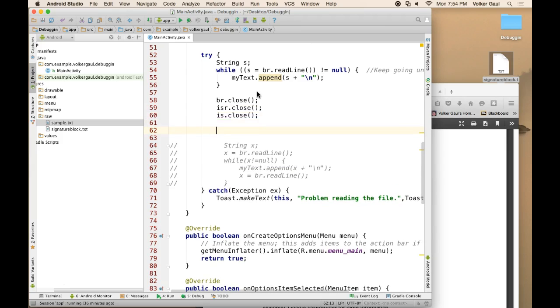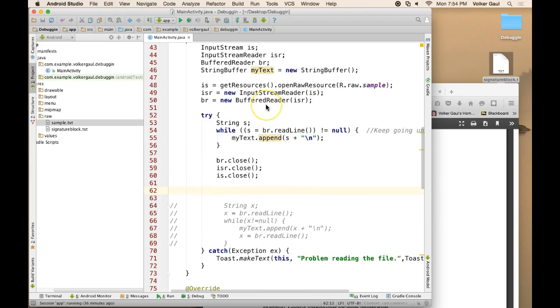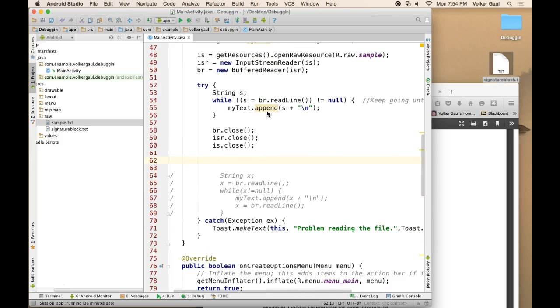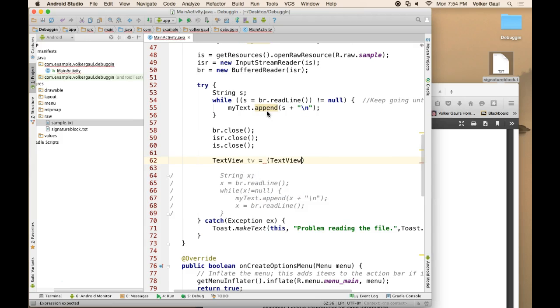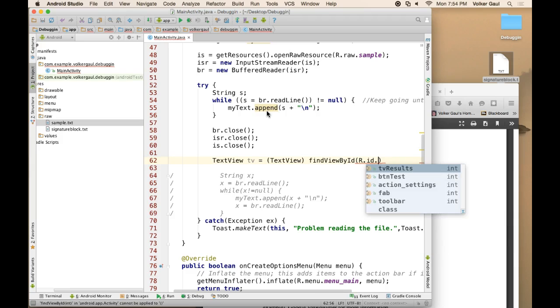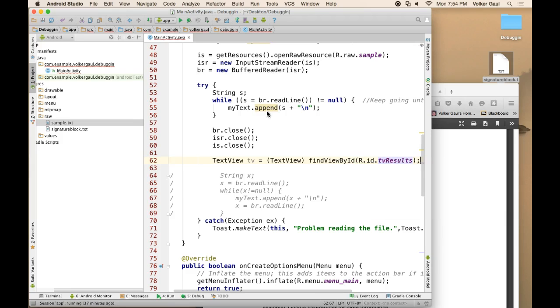And then finally, I also want to display my results in my text view so that I can see it actually worked. So let's see, do I still have my TV here? Nope, I'm going to have to recreate my text view. Text view. Oh, never mind.